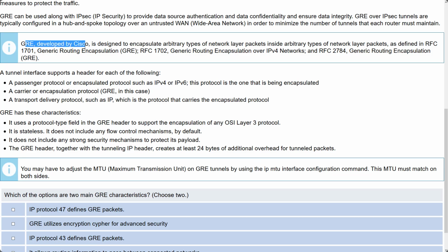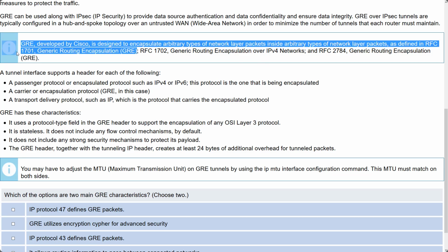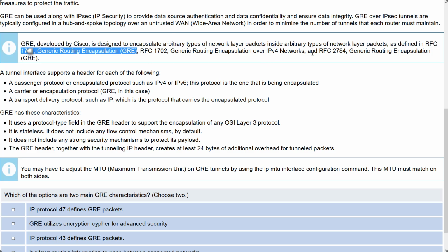Look at the note here. It says GRE was developed by Cisco to encapsulate arbitrary packet types. Arbitrary meaning basically any packet type. It was defined in RFC 1701, GRE, RFC 1702, GRE over IPv4, 2784, and so on. All right. Actually, the original GRE RFC was 1701. Excuse me. GRE over IPv4 was 1702, and generic routing encapsulation was 2784.